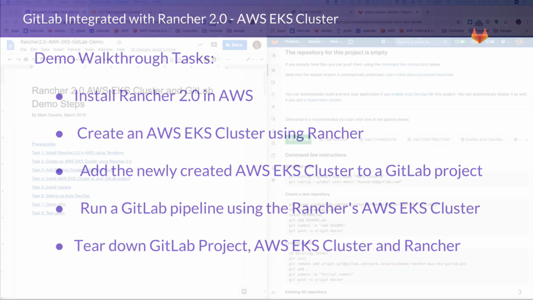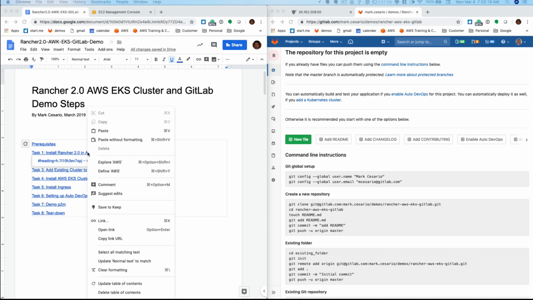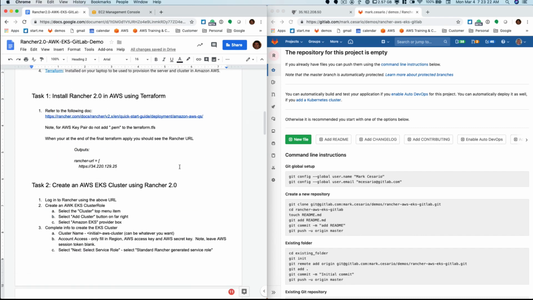So let's begin. See the document, the link will be below as I mentioned. We'll walk through some prerequisites. We'll start our first task. Let's go ahead and begin that and look at installing Rancher 2.0 using Terraform into AWS. Go ahead and go over there.